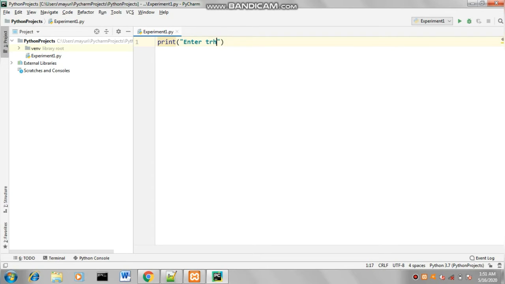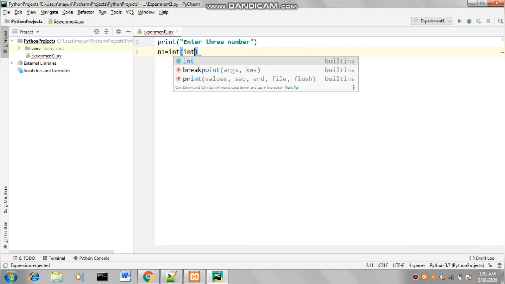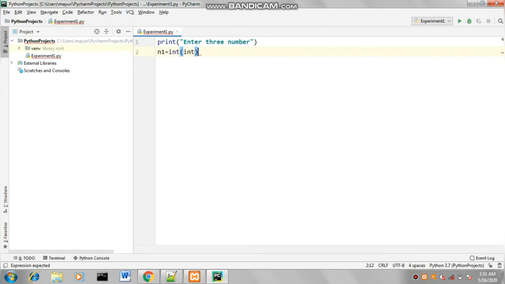Firstly, let's begin with the if statement. Here we are going to see an if statement. For that purpose, I'm going to take 3 numbers. It will print "enter 3 numbers", and for these 3 numbers we are going to check using an if statement. Let me take input from the user. I will take the 3 numbers from the user. For that we use the predefined method input. As we used before, we wrap it in int, because by default input returns a string value, right?